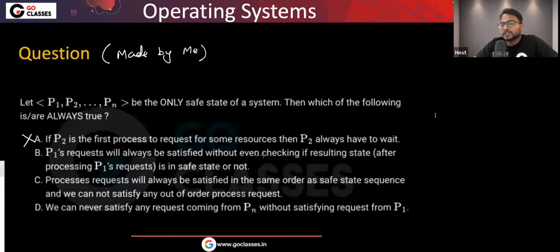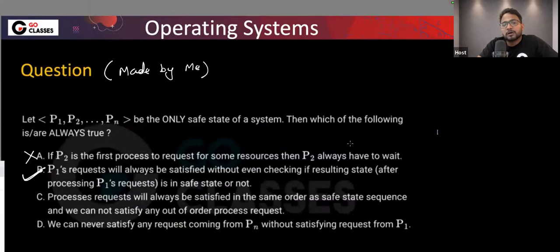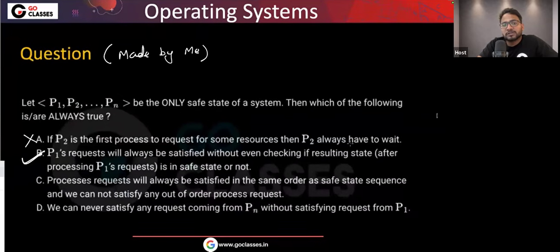Next option: P1 request will always be satisfied without even checking whether the state after processing the P1 request is safe or not. What do you think? Yes, P1 request will always be satisfied. That's the point, right? That is what the safe sequence is saying. Basically, P1 request will always be satisfied.